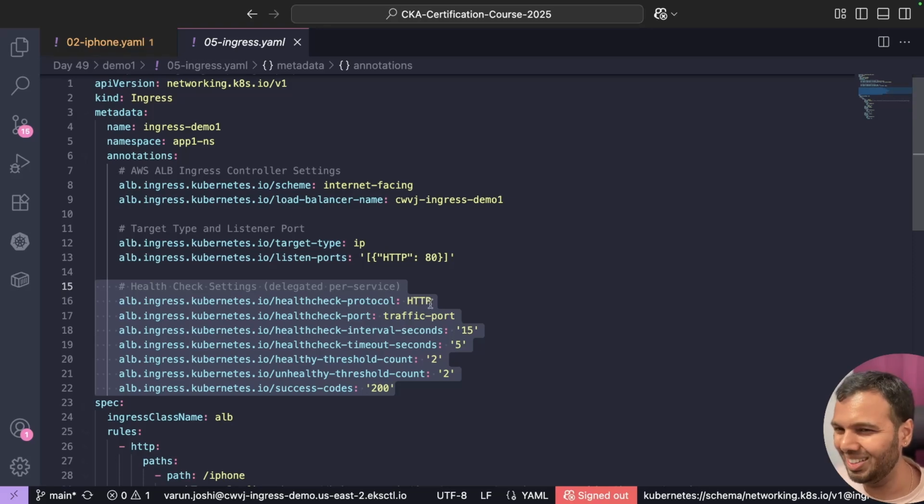Health check protocol is HTTP because, hello, we are using a layer 7 load balancer and it can perform HTTP health checks. Then why not perform HTTP-based health checks? Health check port is the traffic port. Then health check interval seconds: after every 15 seconds, you are supposed to perform a health check. Health check timeout seconds is 5 seconds. If there is no response received for a health check even after 5 seconds, then consider that a timeout. Then health check threshold count is 2.